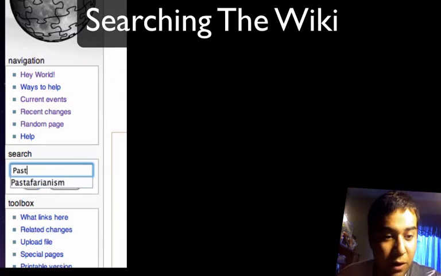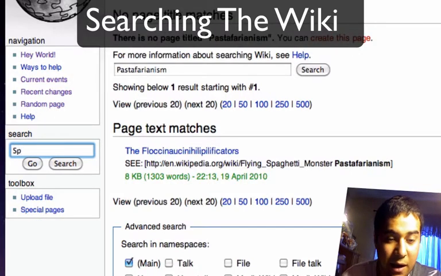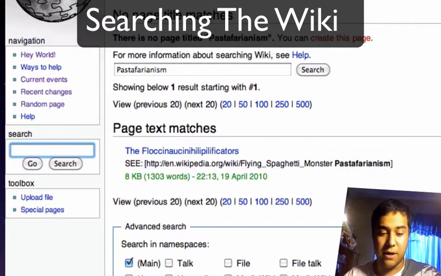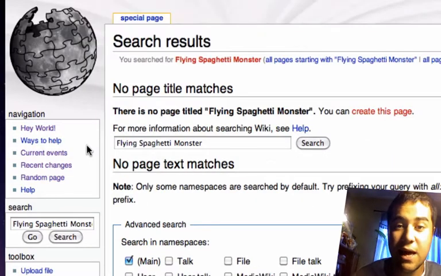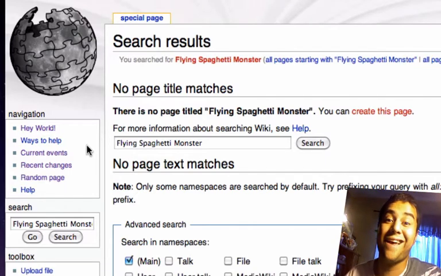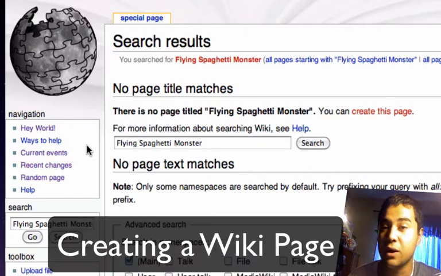So, for example, I want to make an article on Pastafarianism. Nobody's yet created a wiki about it, but just to make sure, I'm going to type in flying spaghetti monster as well. Okay, so we see that none of these two concepts have wiki pages associated with them. What this means is that we can then go ahead and create wiki pages for these.